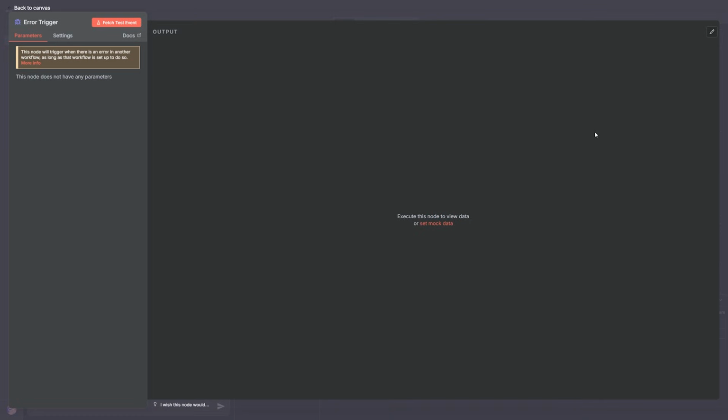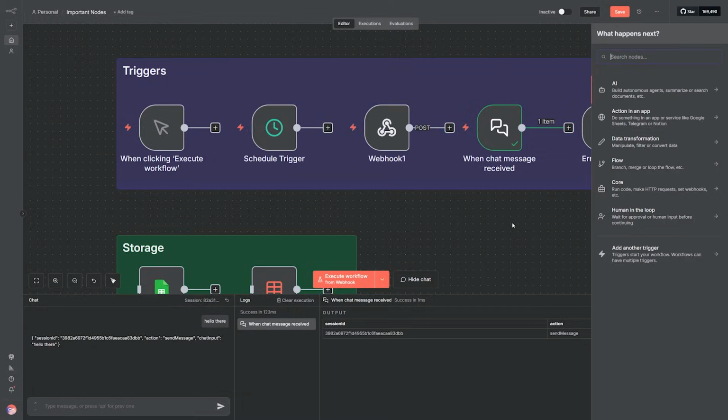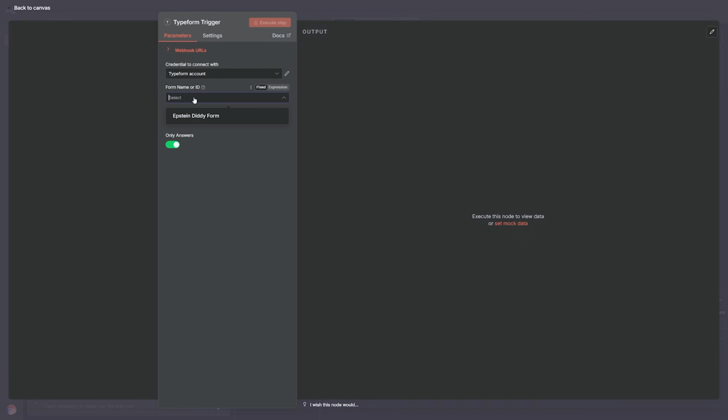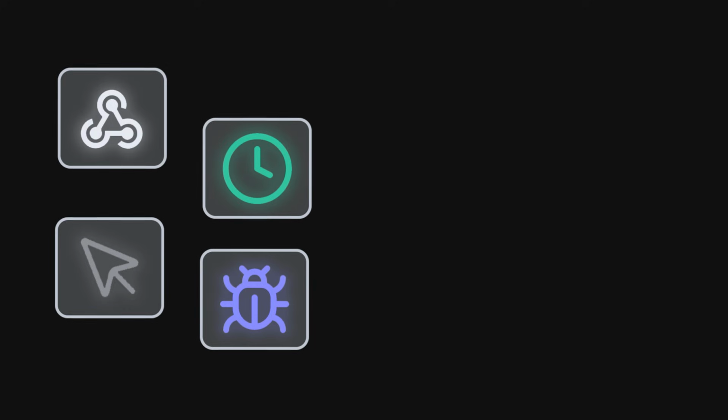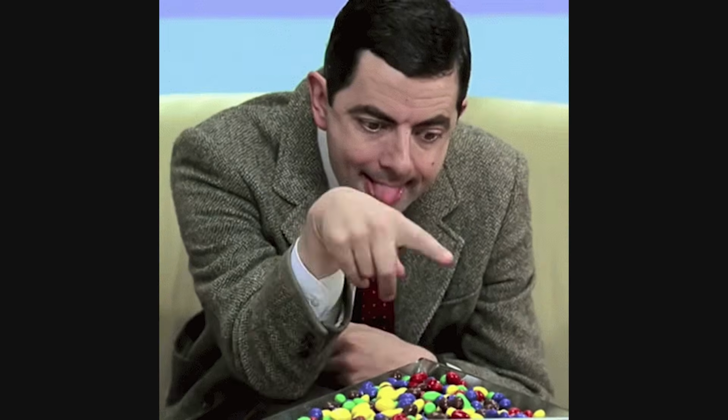Error triggers are a special case that people often overlook. Instead of starting a workflow when things go right, they start it when something fails. That makes them perfect for alerts, retries, and recovery logic. Third-party triggers like Typeform are just convenience layers on top of this same idea. Under the hood, it's still an event firing and data being passed in. Once you start thinking of triggers as event types rather than special nodes, choosing the right one becomes obvious.